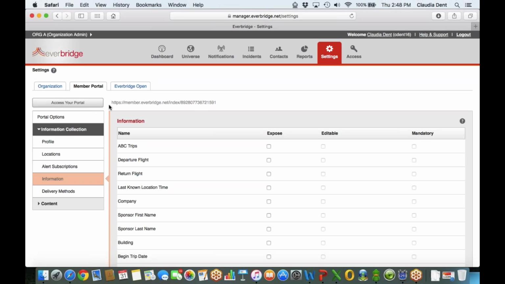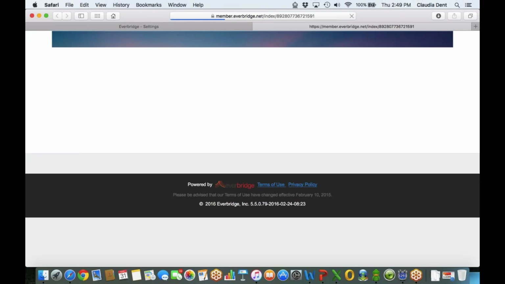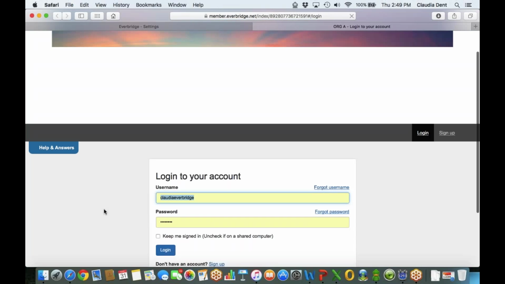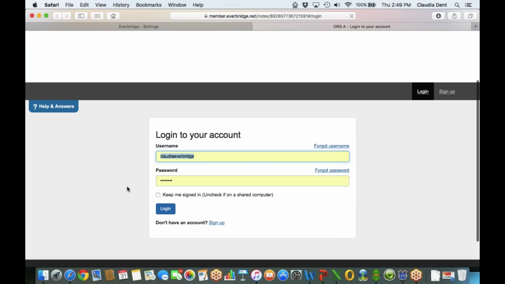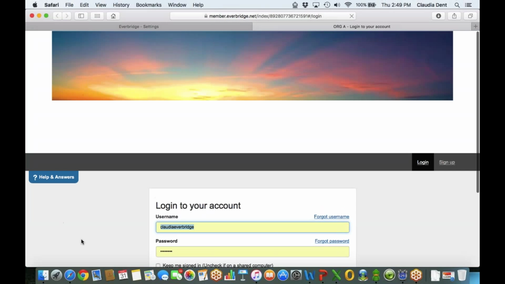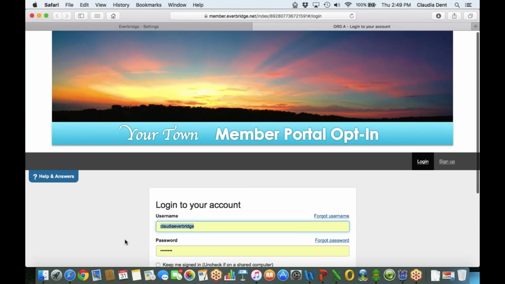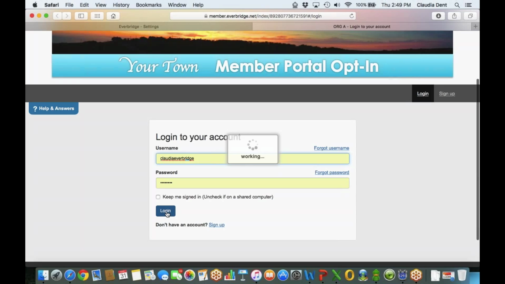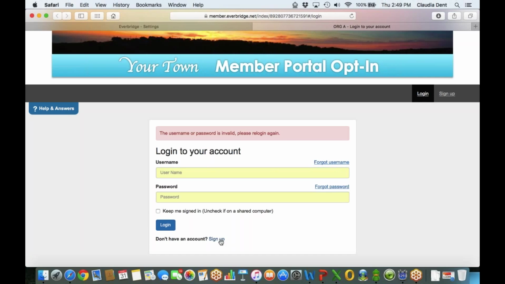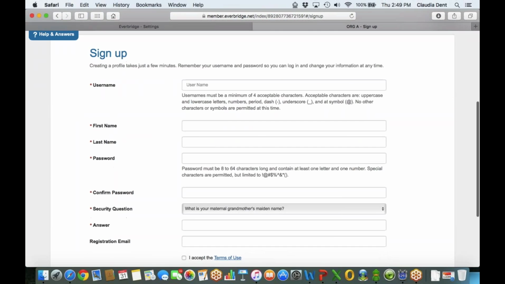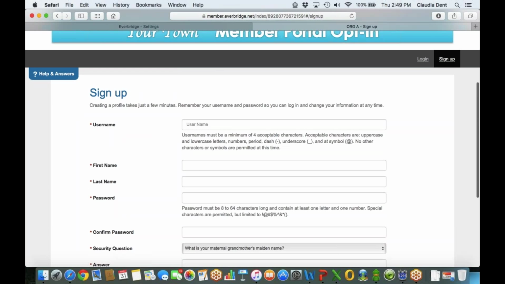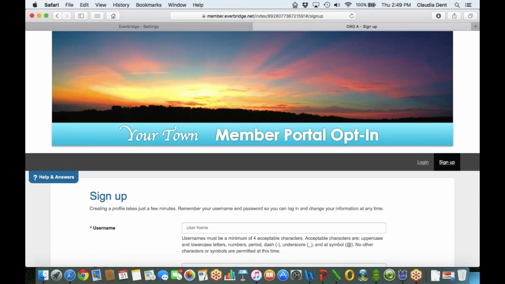That member portal is public, and from your town website or county website, you can direct people to that member portal, and they can easily log in and manage their account. Again, you put your own logo, so it has your brand, your town member opt-in portal, and you can sign up, log in, etc. So signing up is really easy. You simply fill out a form and choose the things that you're interested in.